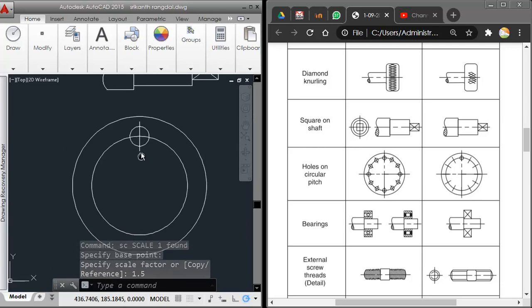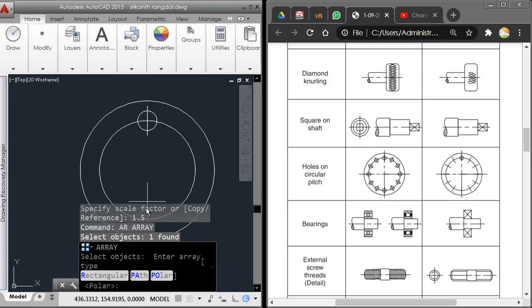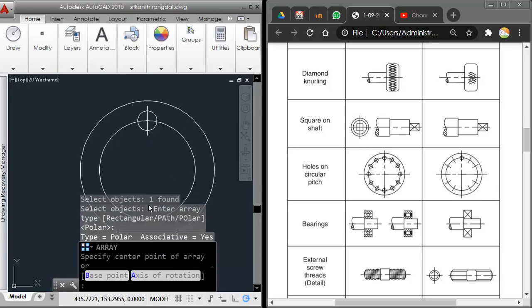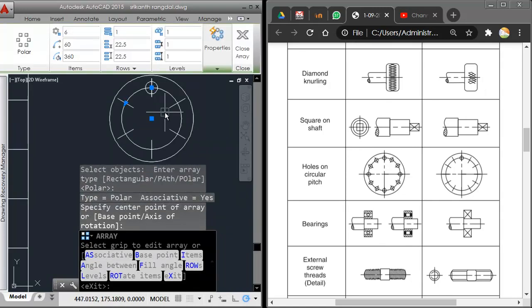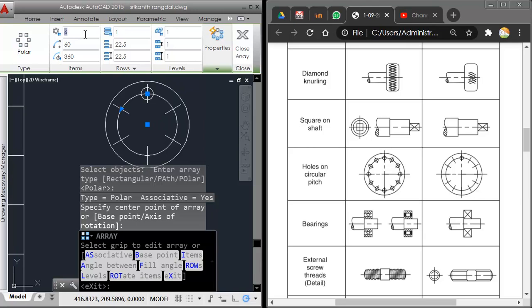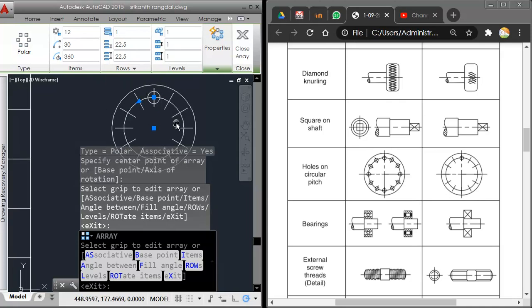So array command is AR. So array of this point, enter. I need a polar array, of course, enter. And now it's asking me to select the center point. This is the center point. Now by default it will just create 6 copies. I have to change the copies over here, so I need a total of 12 of these. You can see the lines have got multiplied.